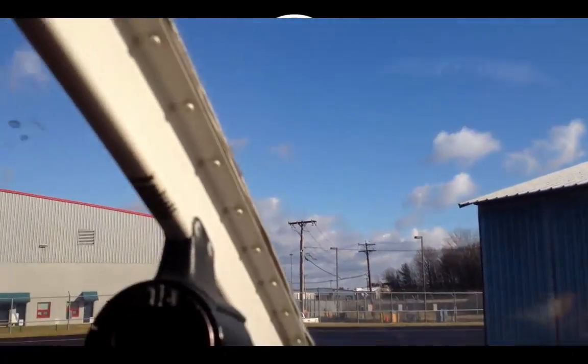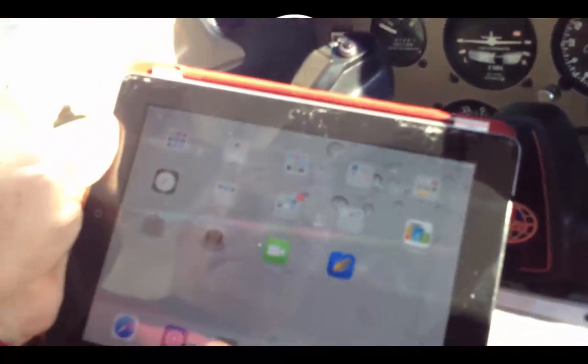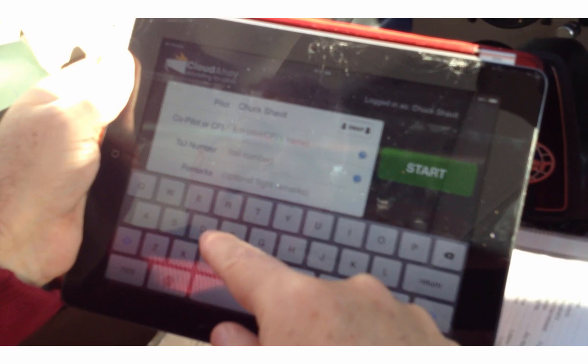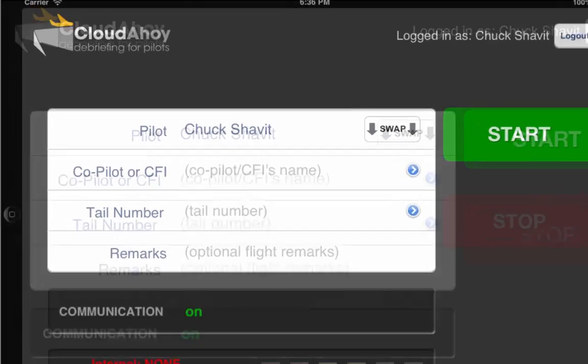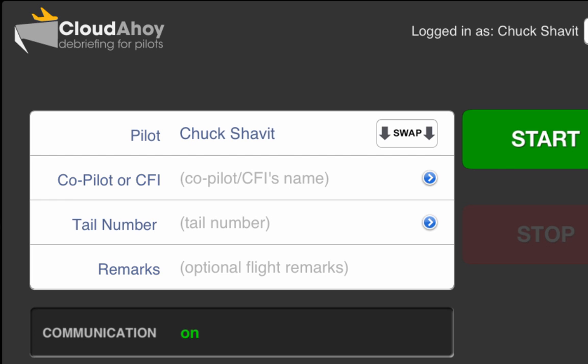CloudAhoy is a system for flight debriefing. It logs your flight, and then when you are back on the ground, it helps you debrief the flight. Come join me as I fly to Oshkosh and debrief that flight.